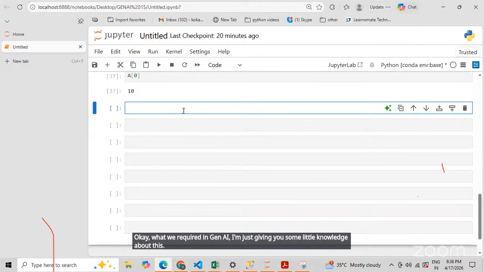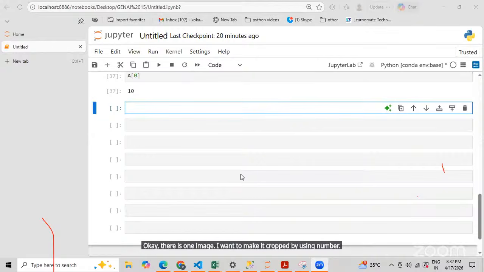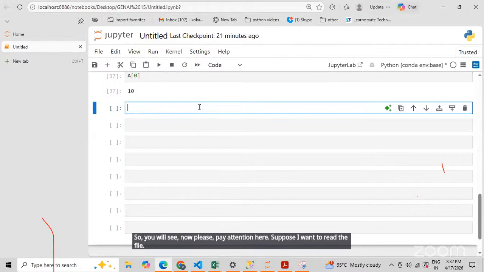Now let's see what we are going to learn. I have an image, and I want to crop it by using NumPy. How can we do that? You will see now. Please pay attention here. Suppose I want to read the file. First we want to read the file. How can we read the file? Let's check it now.